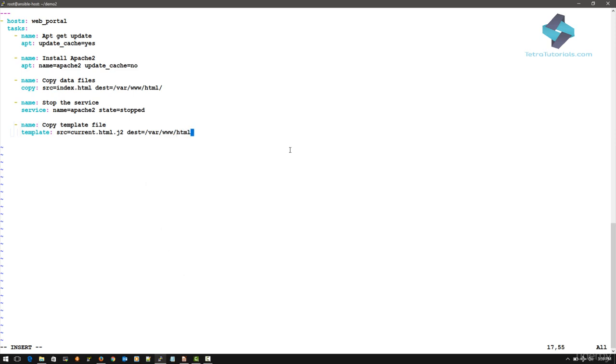Now let's specify the destination as dest equals /var/www/html. So based on this task, we will copy our current.html Jinja file, pre-process it to replace the required configuration values in it, and then paste the modified version of the file into /var/www/html on the remote host.